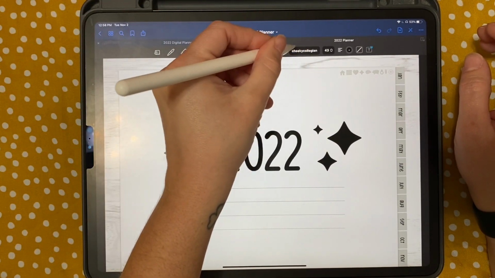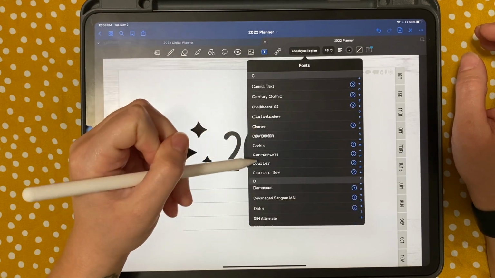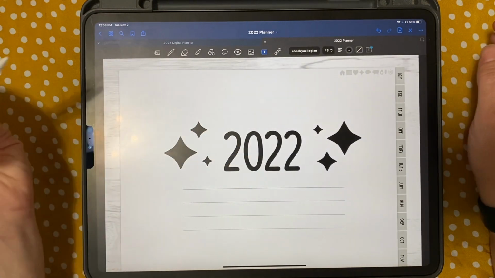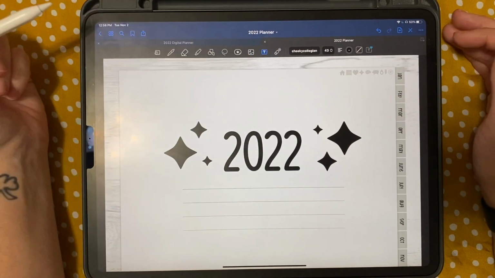If it's not showing up as an option, you can scroll through. They are in alphabetical order. So Cheeky Collegian is right here. If it's not there, you might just need to restart the app in order for it to show up.